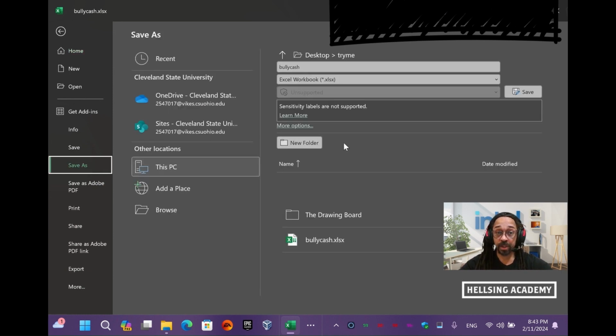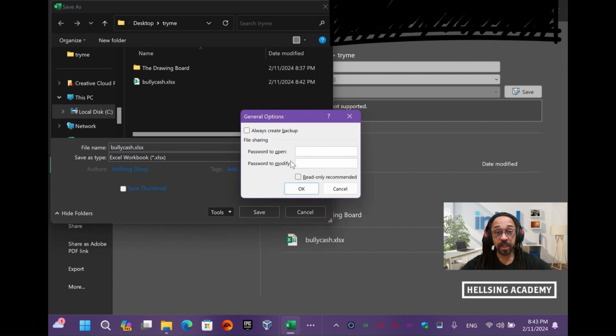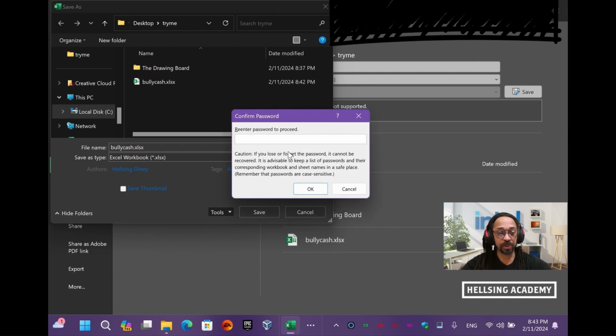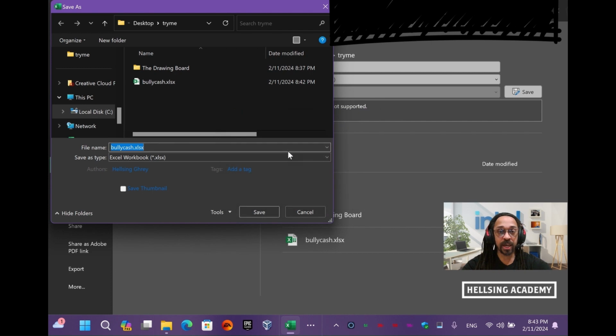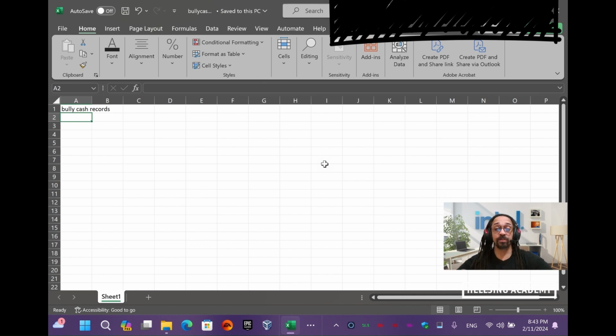However, you want to encrypt it. So go to More Options again. Bully Cash, go to Tools. Go to General Options. Look at that, password to open. 1, 2, 3, 4. Okay, re-enter password to proceed. 1, 2, 3, 4. Then hit Save. It already exists, do you want to replace it? Yes. Now, something you need to know.